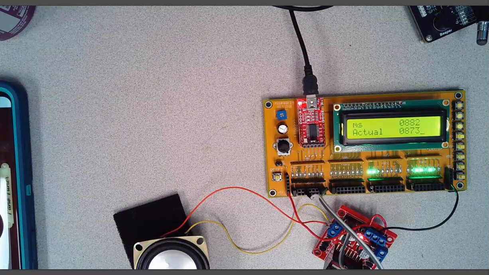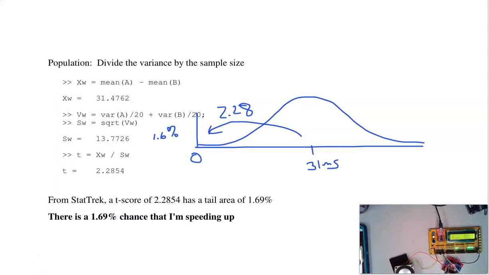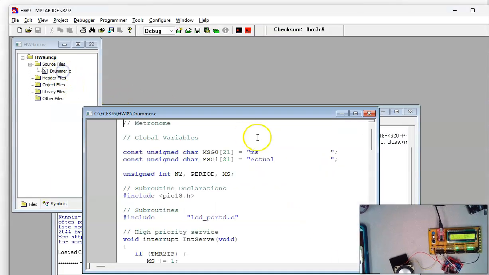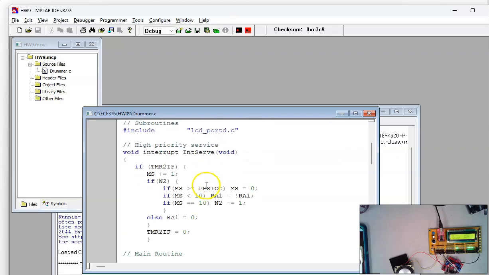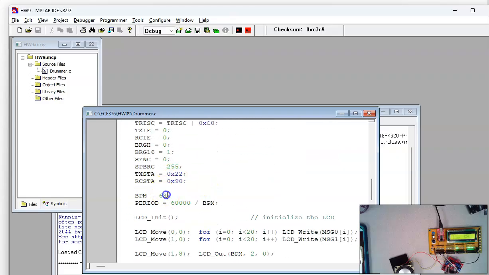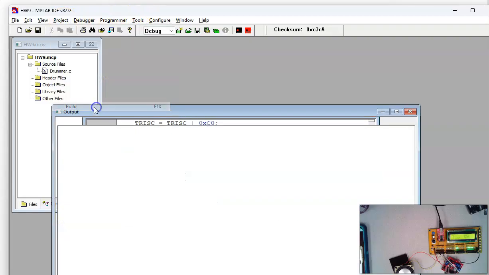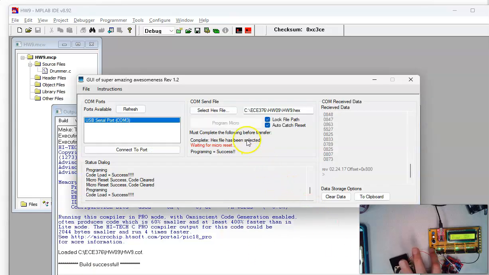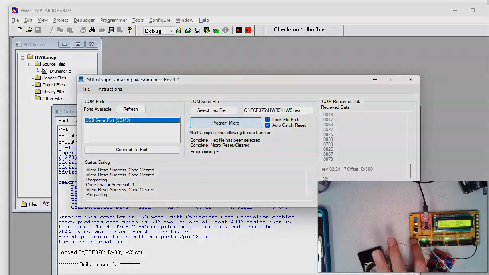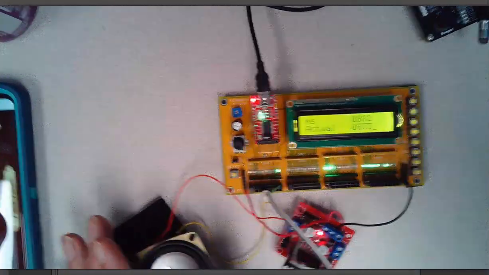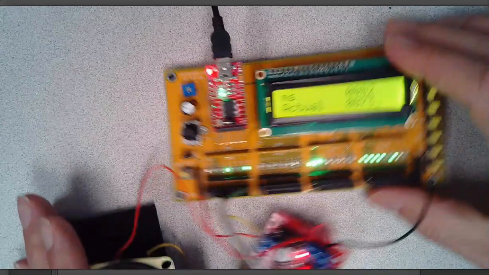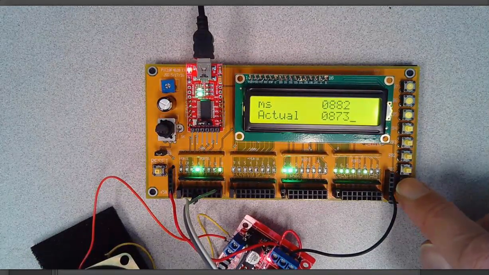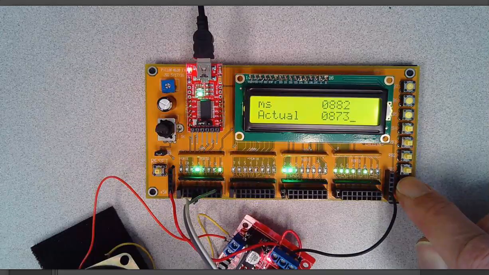And just for fun, let's do one more. While I've got it up, let's pick a random tempo. How about, where'd it go? Let's do 73 beats per minute. Do build. Come over here, download, and see how that works. It's going to give me 10 beats. That lets me set the tempo, and can I maintain it?